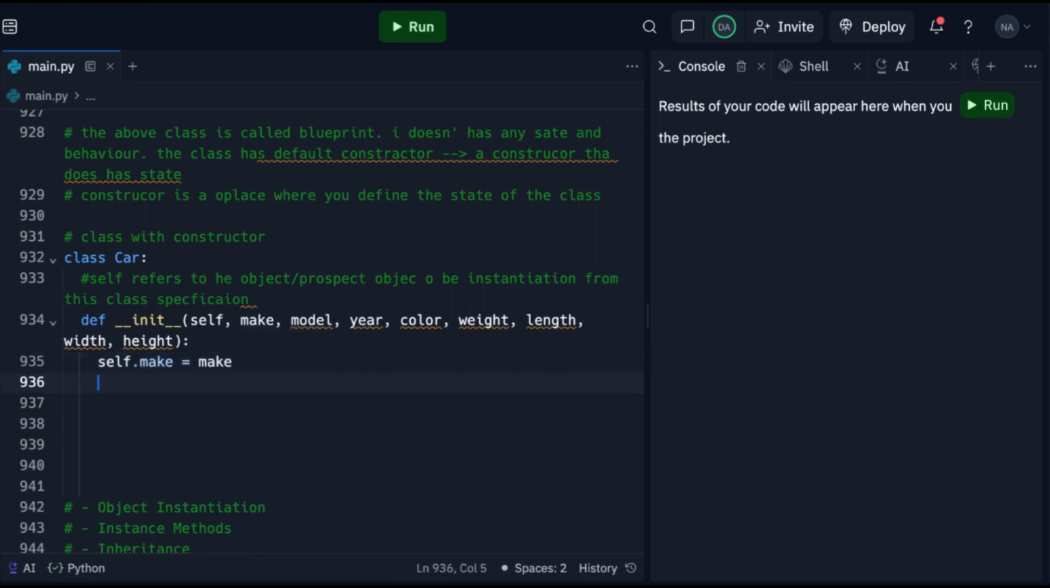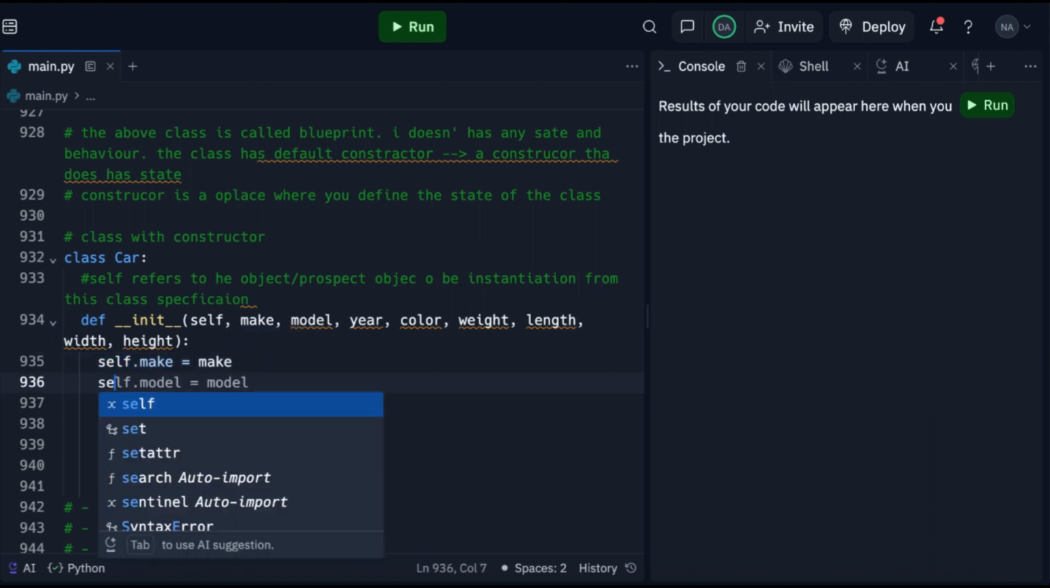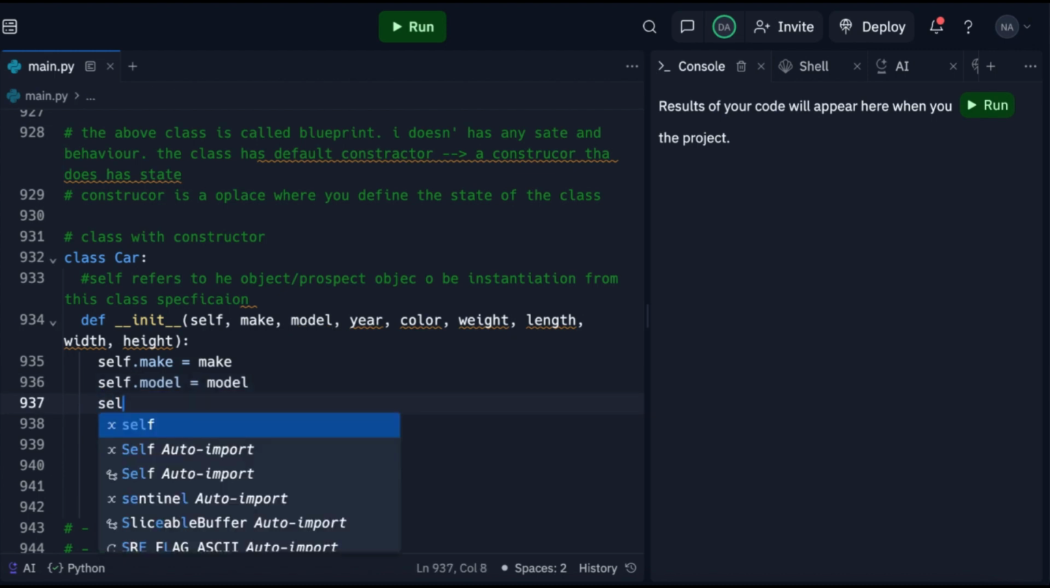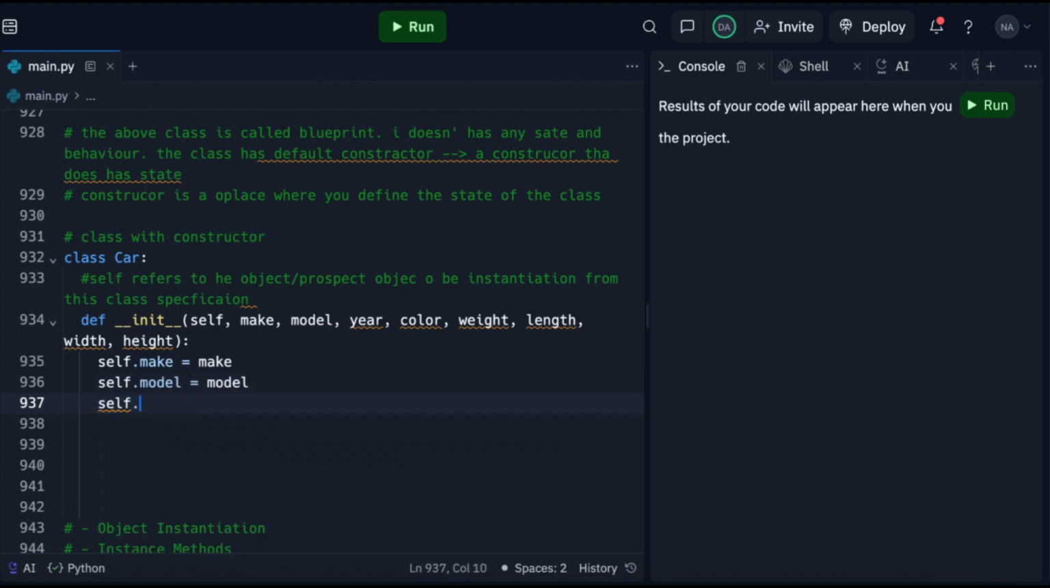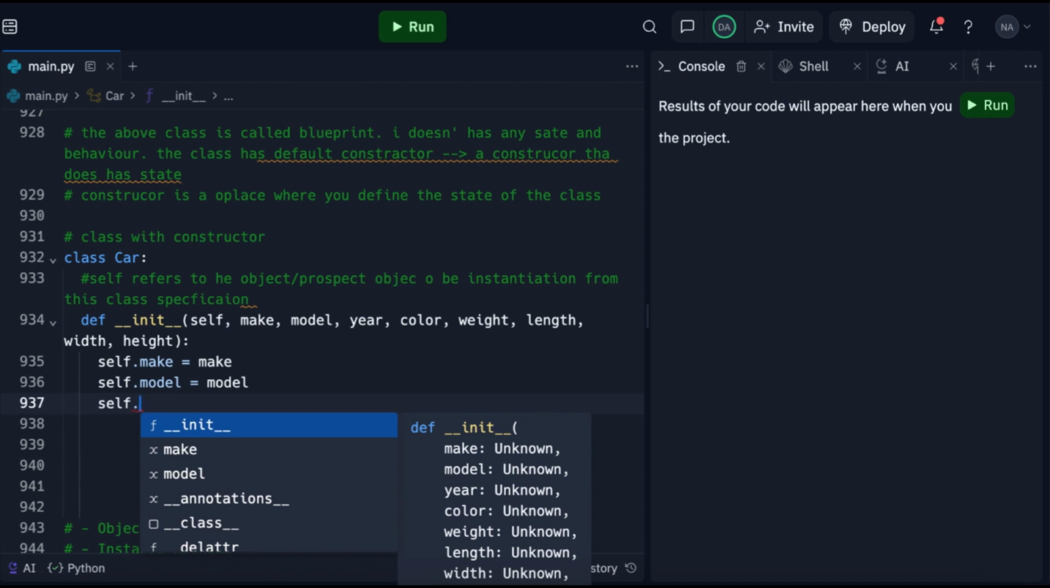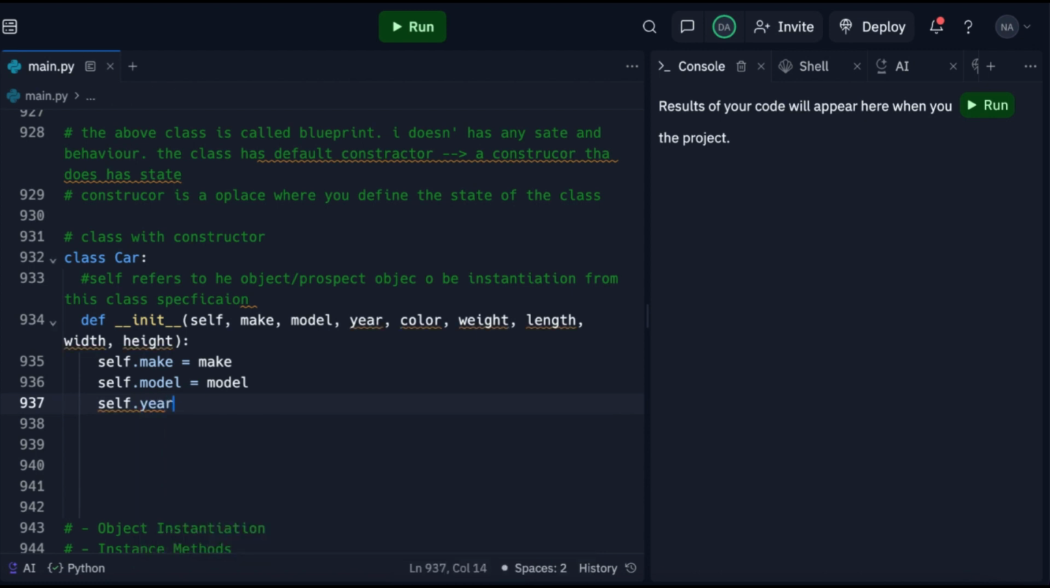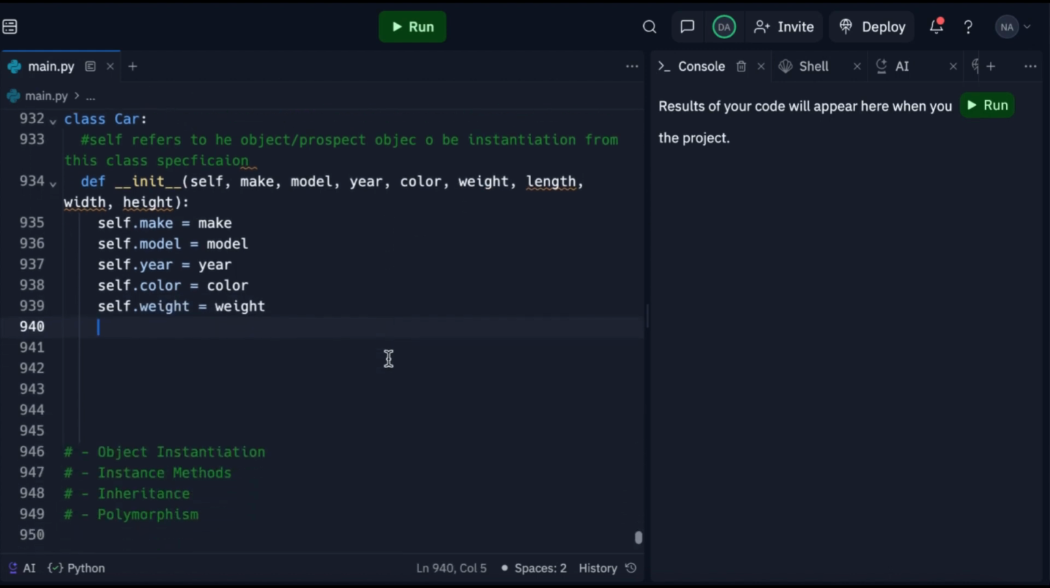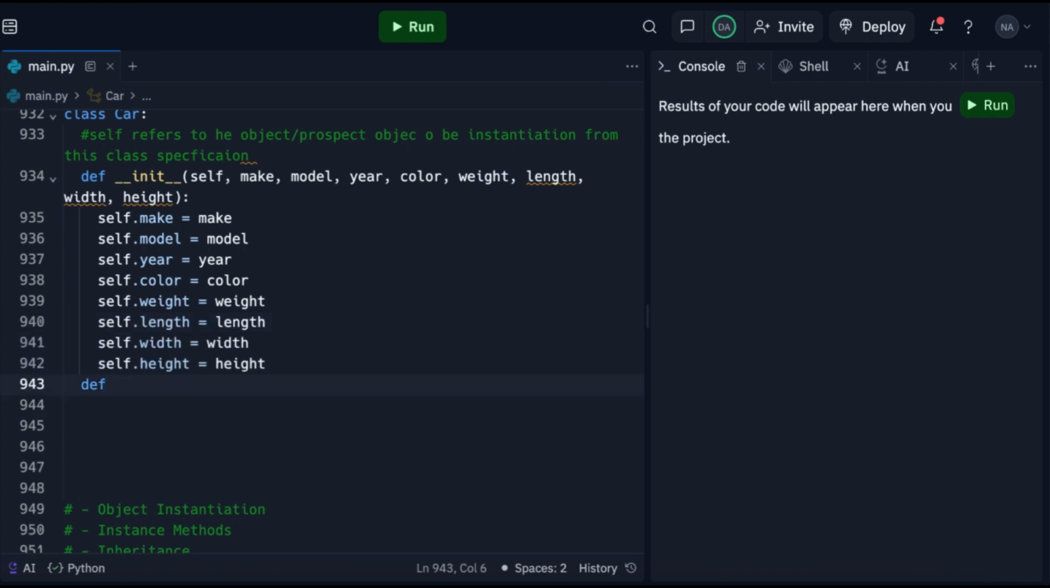So we could do the same for all, like self dot model. What is the next thing? The next one, year, which is equal to year. We have another one which is color, self dot color is equal to color. We have another one called weight, self dot weight is equal to weight. Length is also the second one. The other one up to height.